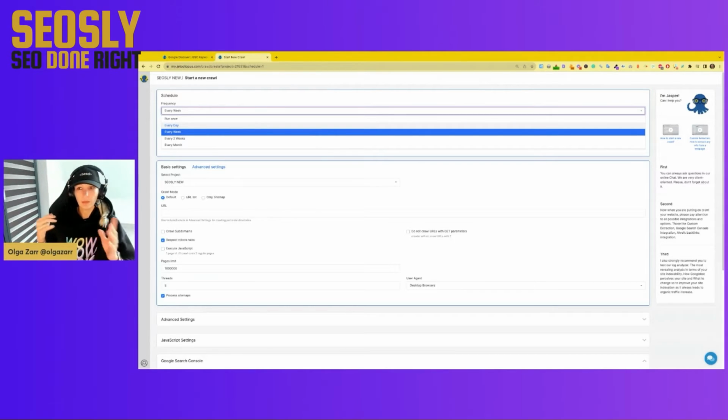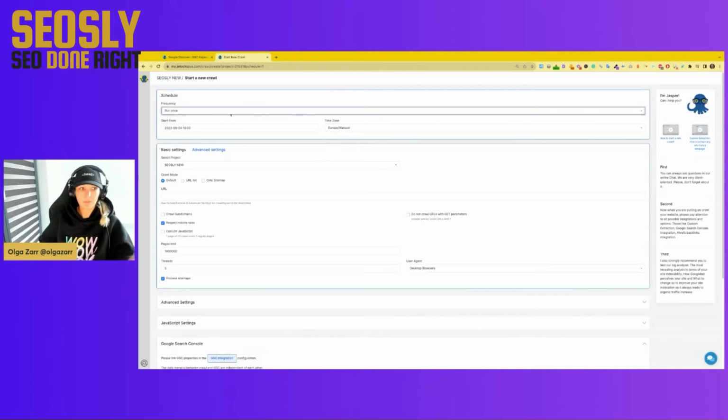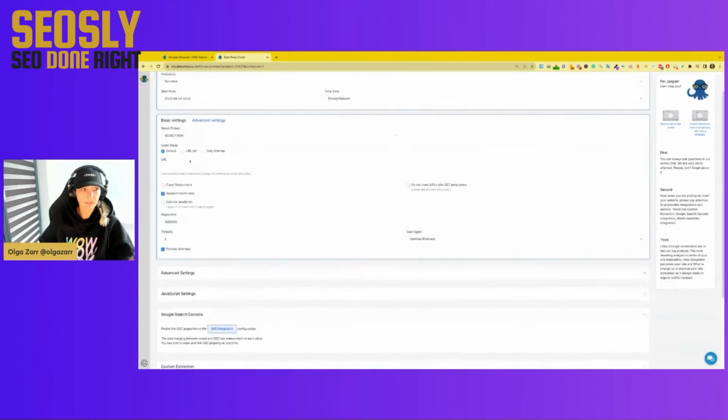So usually, especially with ongoing clients, it may be a good idea because it will allow you to sleep peacefully. So I will run it just once for the purposes of this crawl. So it will start as soon as I set it.